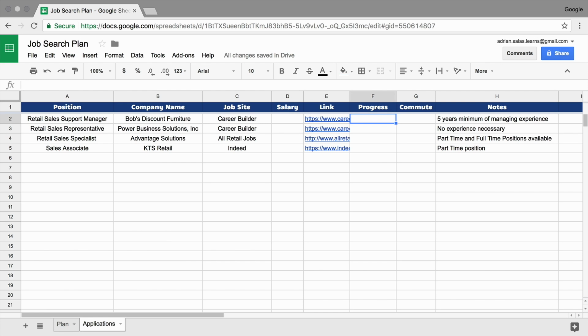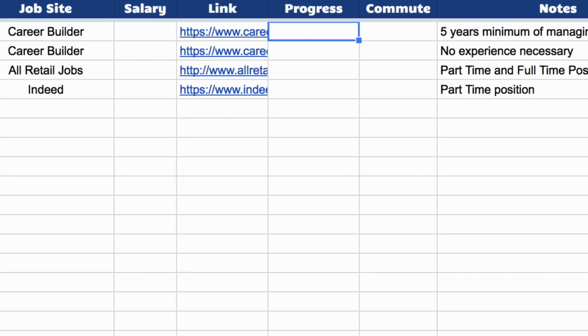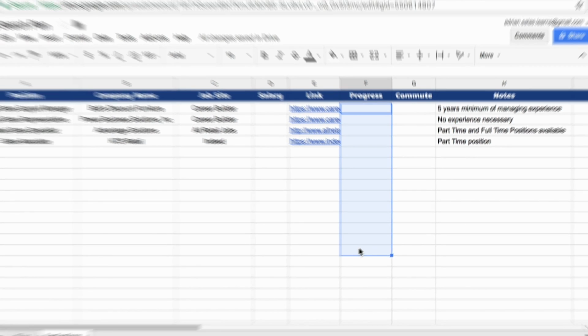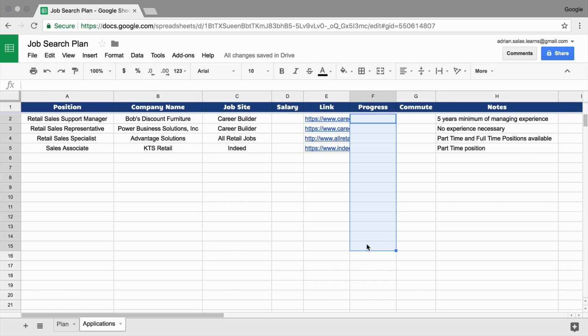Then, insert a column to the right or left. Next, highlight rows in the Progress column. Click the first cell under the header row. Hold the mouse button and drag down the spreadsheet until you've highlighted 15 or 20 rows. Release the mouse. Then, add data validation to these cells.